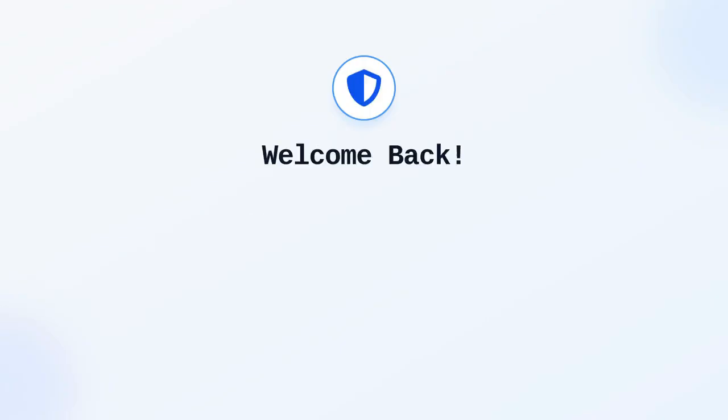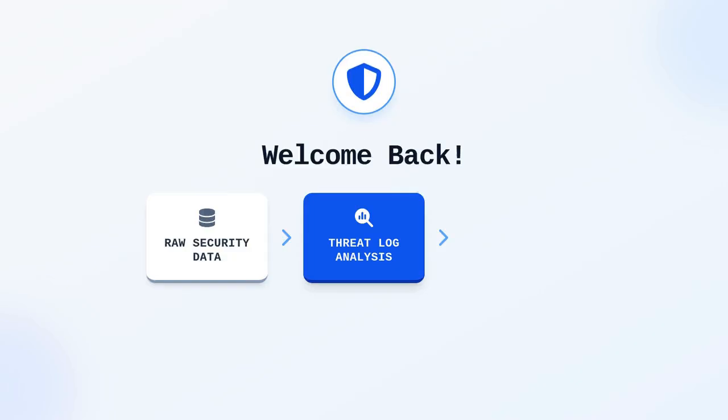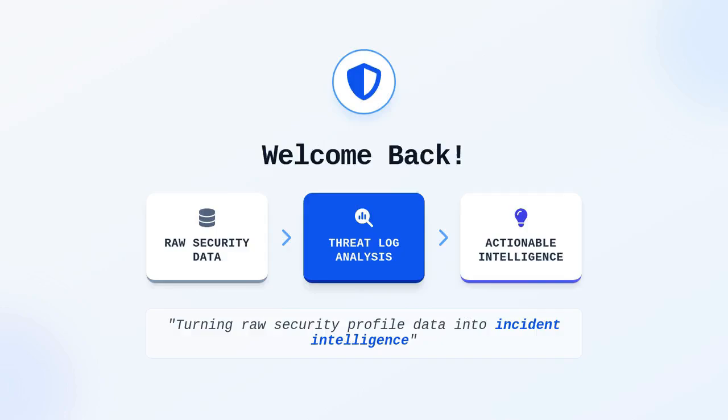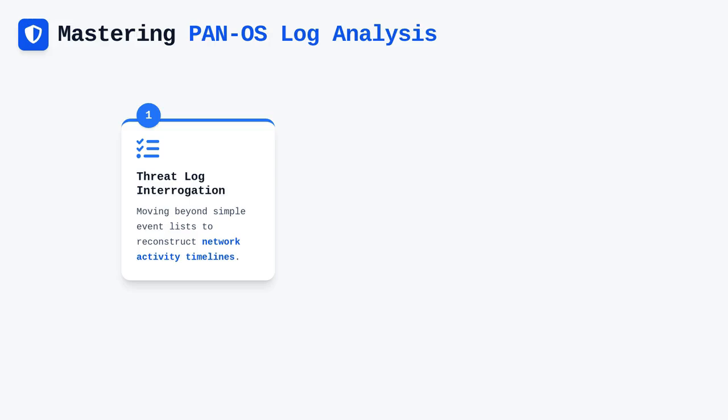Welcome back. We are now diving into threat log analysis and reporting to understand how to turn raw security profile data into actionable incident intelligence. When we analyze threat logs, we aren't just looking at a list of events. We are reconstructing a timeline of activity within our network fabric. The PAN-OS log viewer acts as our primary interface for this interrogation, and mastering its filter syntax is essential for anyone aiming to be a proficient systems engineer.